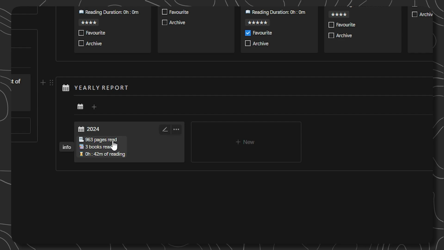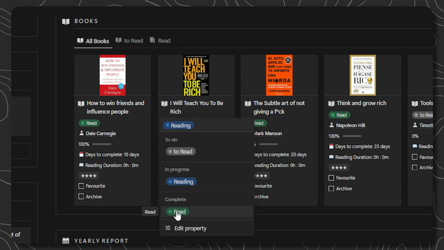Finally, let's look at the yearly report. This section shows you how many pages and books you've read, and how much time you've spent reading over the year.